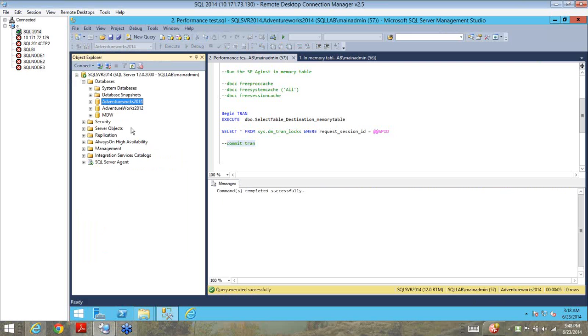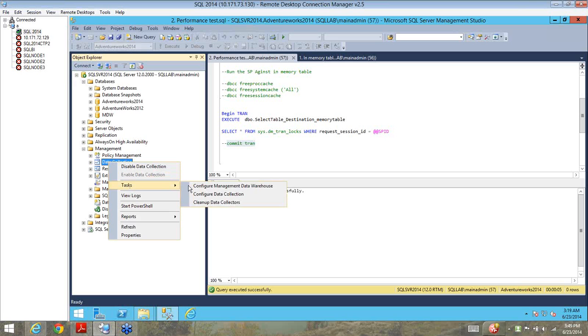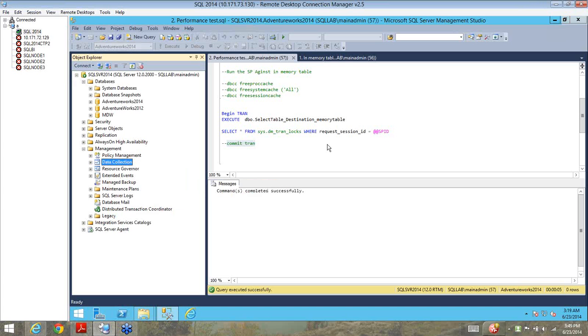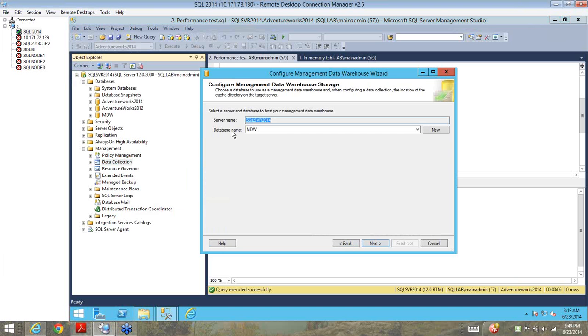Now, as I said, there is an AMR tool as well. I don't think we have a sufficient amount of time left, but I'll quickly run you through what it is all about. So the AMR tool basically uses the data collector mechanism, which has been there since previous versions of SQL Server, right? All you need to do is go to data collection, go to tasks, and configure a management data warehouse, right?